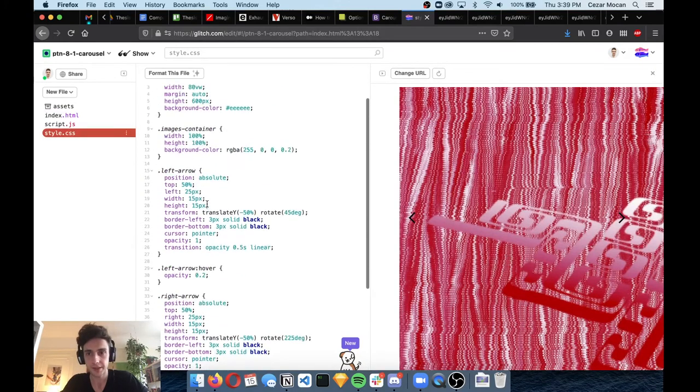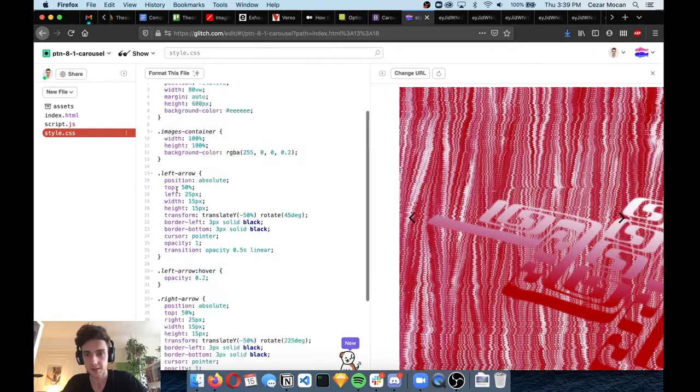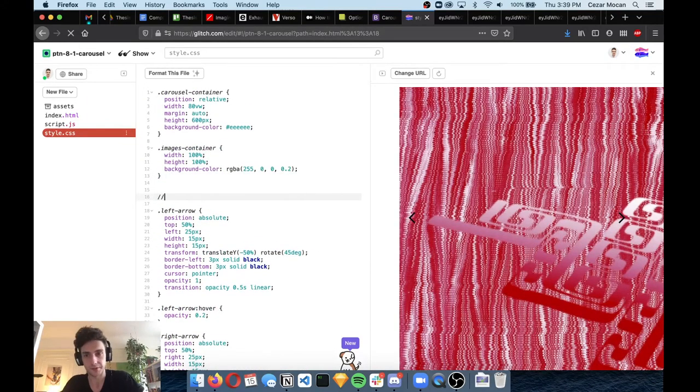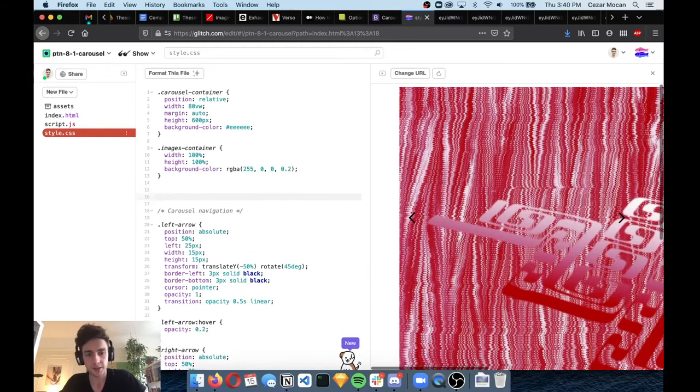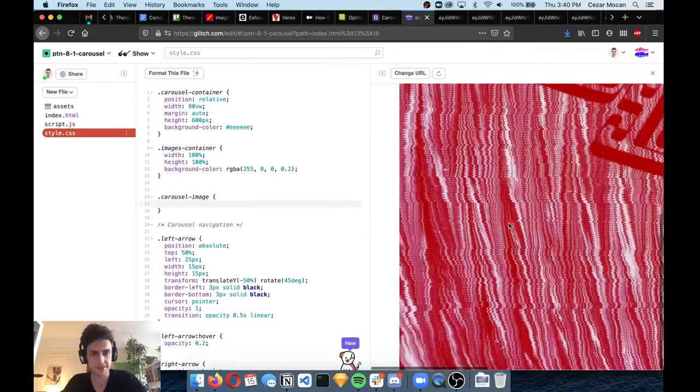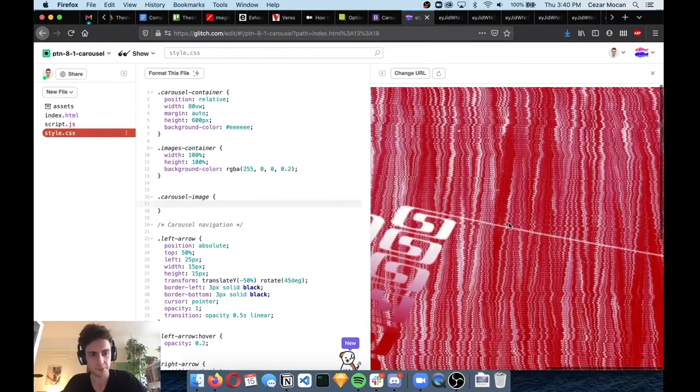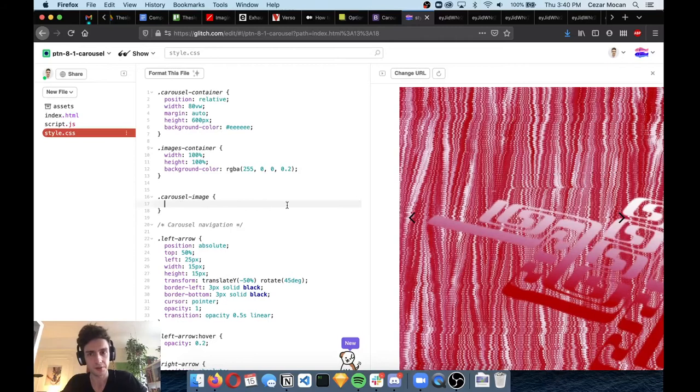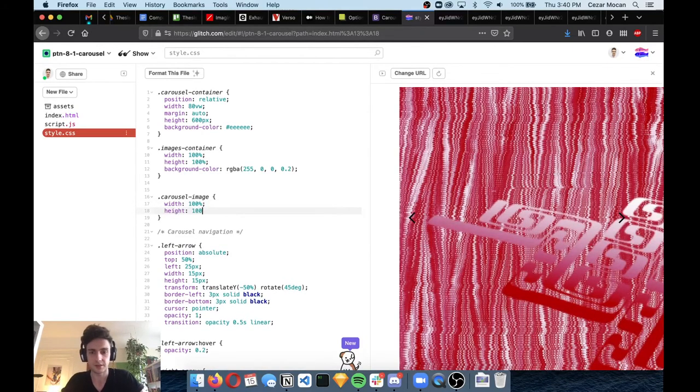Great, so let's create some styling for that. Maybe I'll split this up and write some comments. Carousel navigation. Okay, great. So carousel image. First, we see that the size is completely out of proportion, so we should make sure it fits within our container. So we can say width 100%, height 100%.